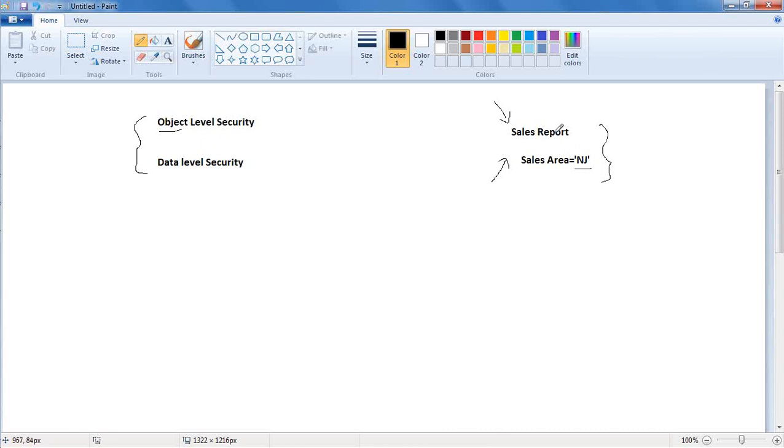So if I log in as Dinesh, assume that I belong to the NJ area. Now if I'm a business user who has logged in from the region NJ, or who is the manager for the region NJ, I would be able to look at the data only for that particular region. You are still letting the user access this report, but you are also restricting the user, saying that since you belong to the NJ region, you can only look at the data for the NJ.